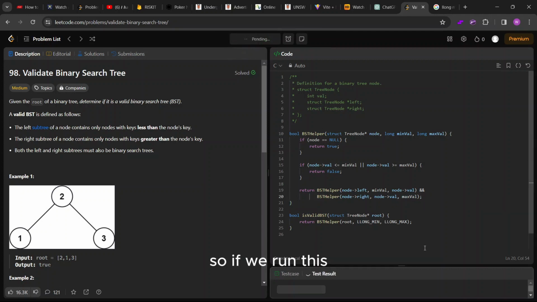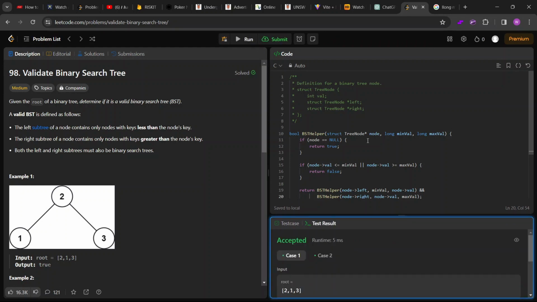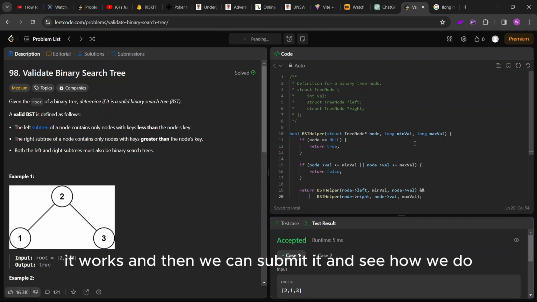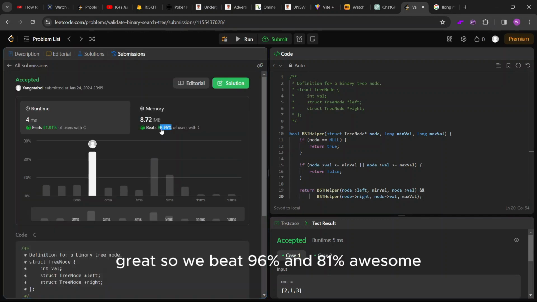So if we run this, it works, and then we can submit it and see how we do. Great, so we beat 96% and 81%. Awesome.